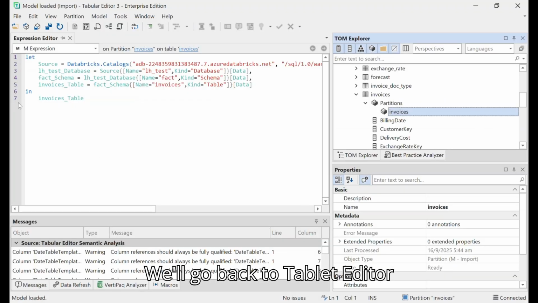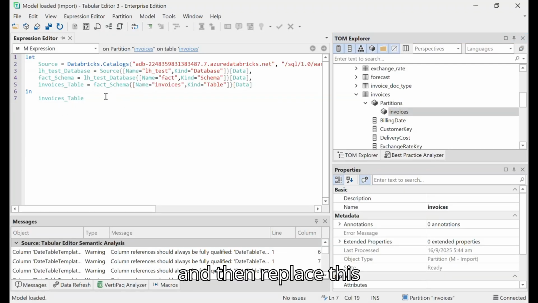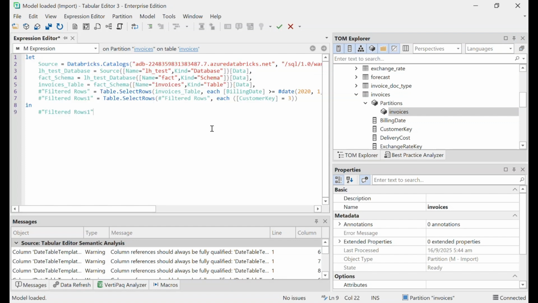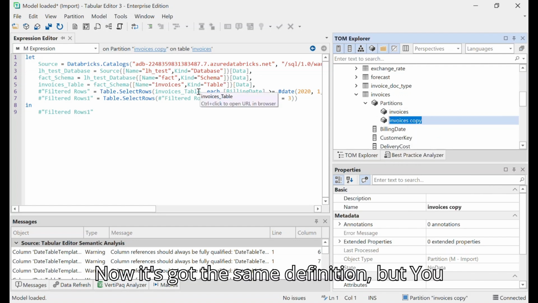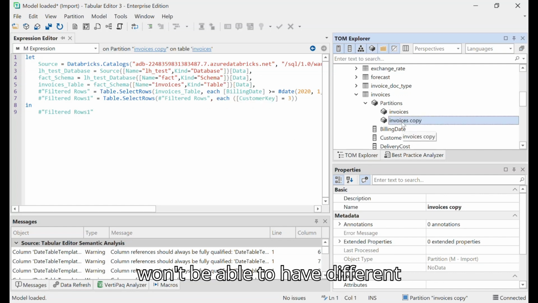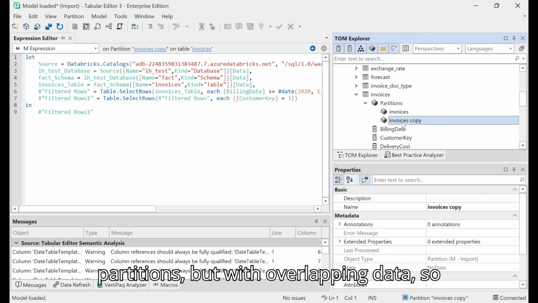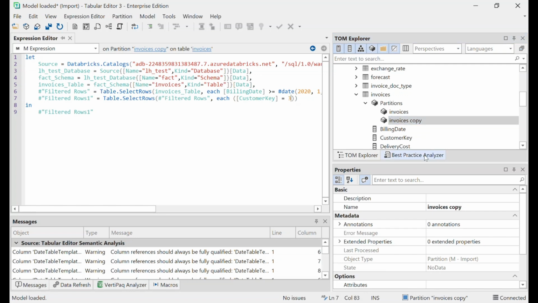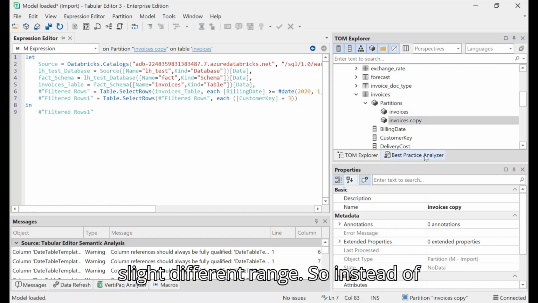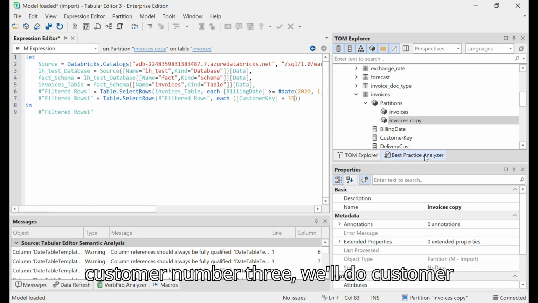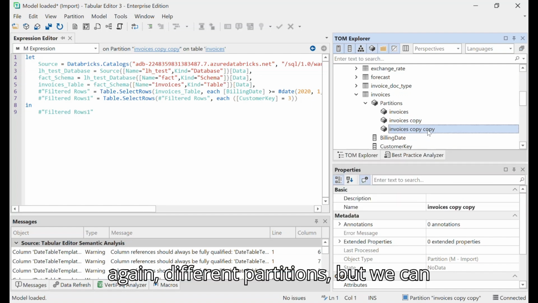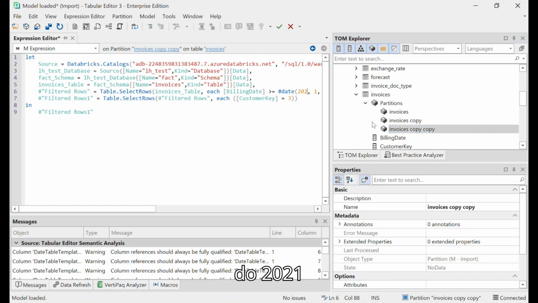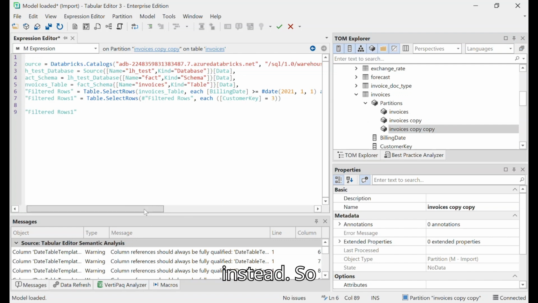We'll go back to Tabular Editor and then replace this. You can duplicate this partition. Now it's got the same definition, but you won't be able to have different partitions with overlapping data, so you can give it a slightly different range. So instead of customer number 3, we'll do customer number 5, and you can do different partitions again, but we can do 2021 instead.